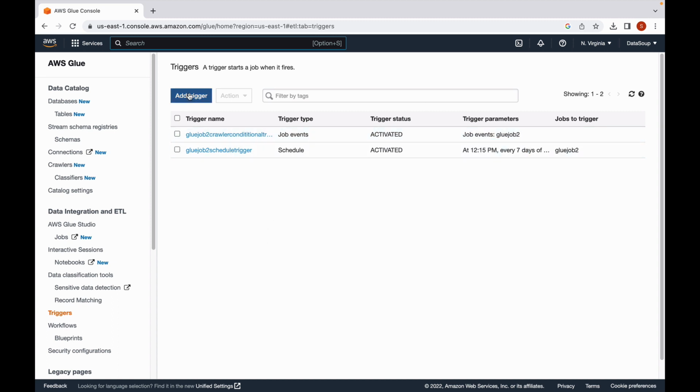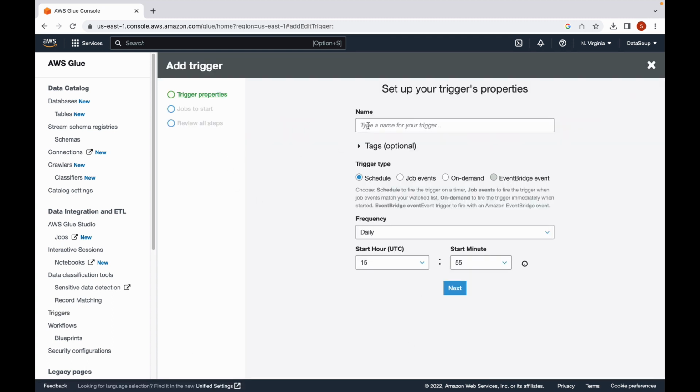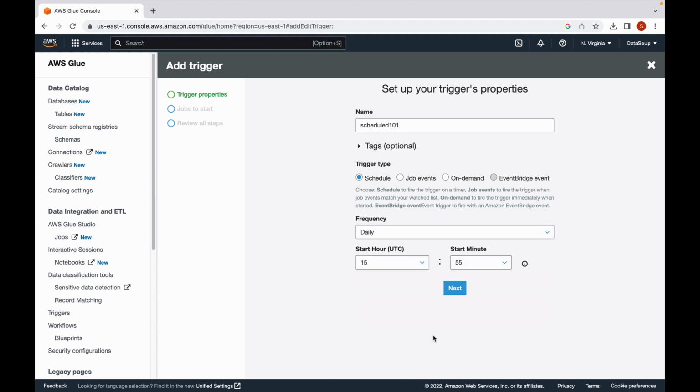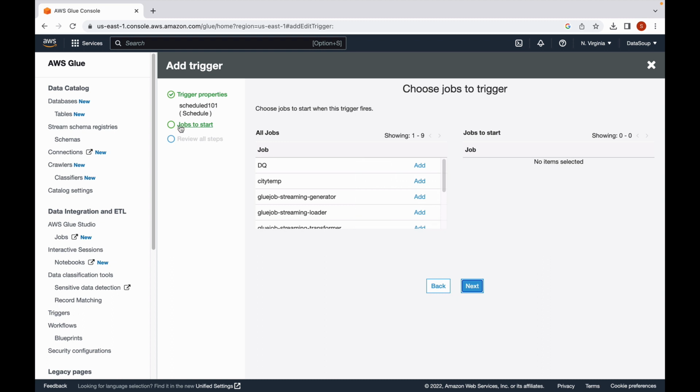You click on add trigger here and give the name of the trigger, scheduled 101. It's a scheduled trigger, so it's already given over here. We want this trigger to run daily. Other frequencies you can choose are weekly, monthly, and custom also. On the console, you don't need to provide the cron expression, but when we create the trigger using the CloudFormation template, we'll be using the cron expression. So you want this trigger to run daily at 15 hours and 55 minutes. Next.